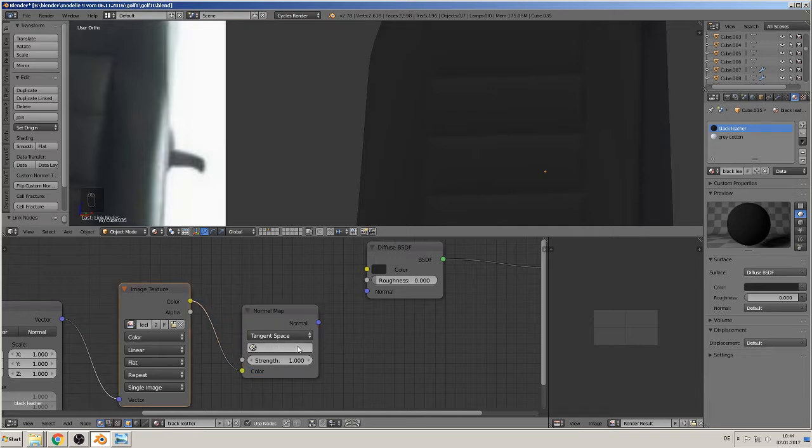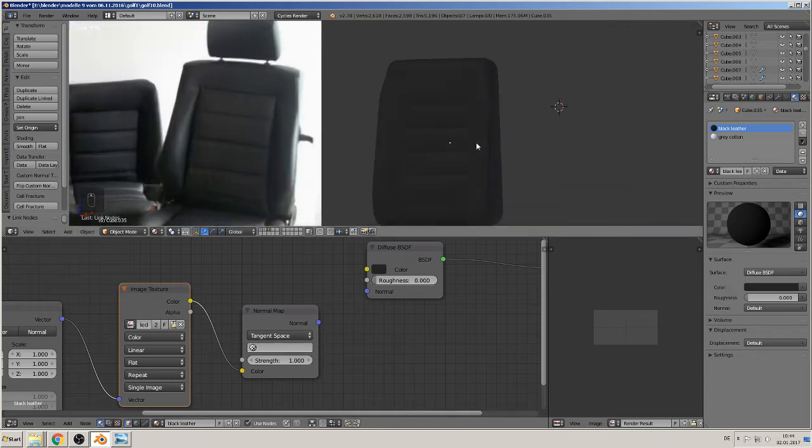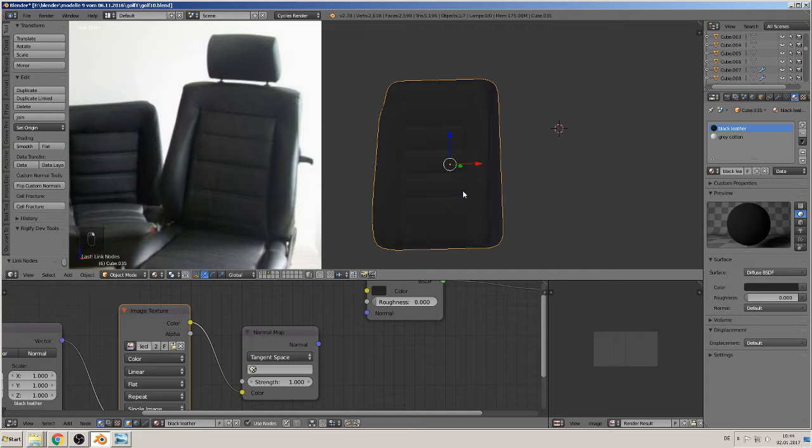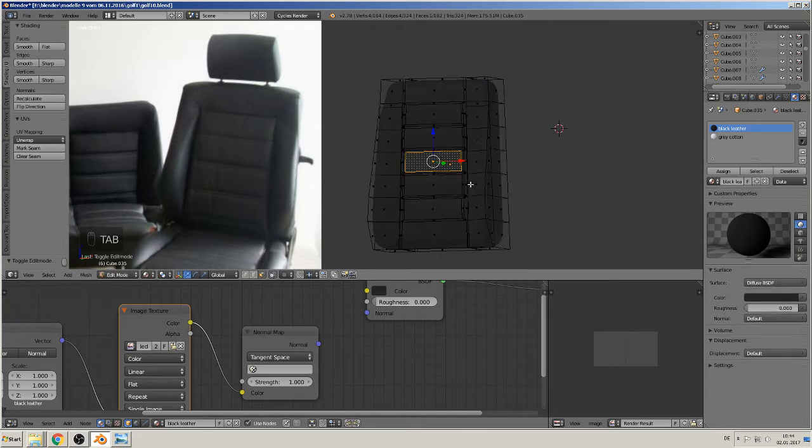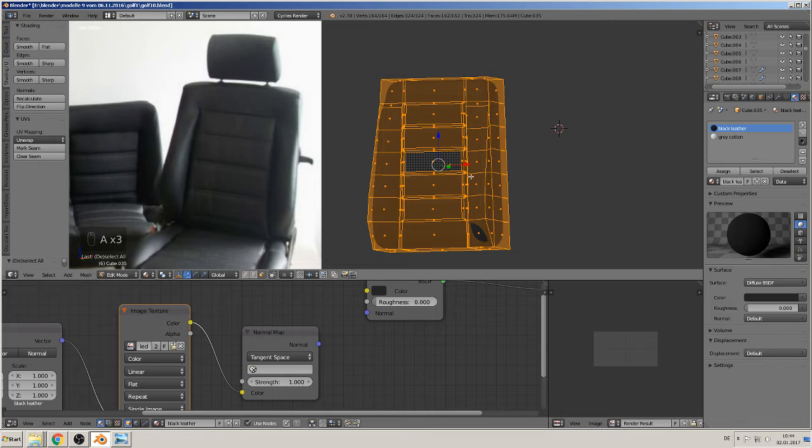Now we need a UV here. That is a 2D coordinate system from a 3D object. I have done many tutorials about that, so better look at them before. Good. I make an unwrap here. So U to unwrap, and unwrap.